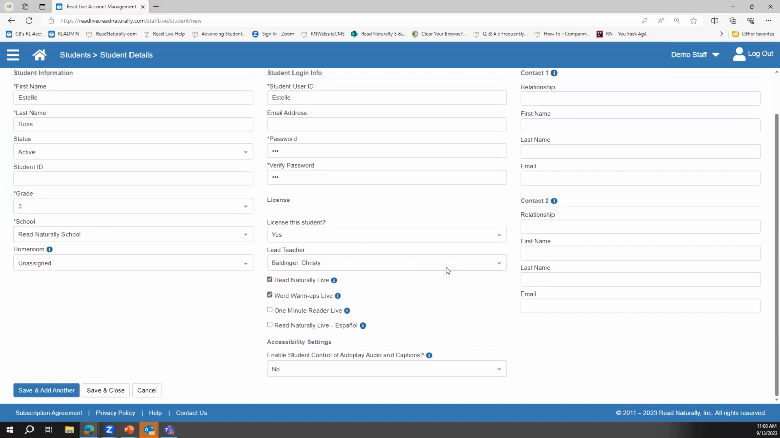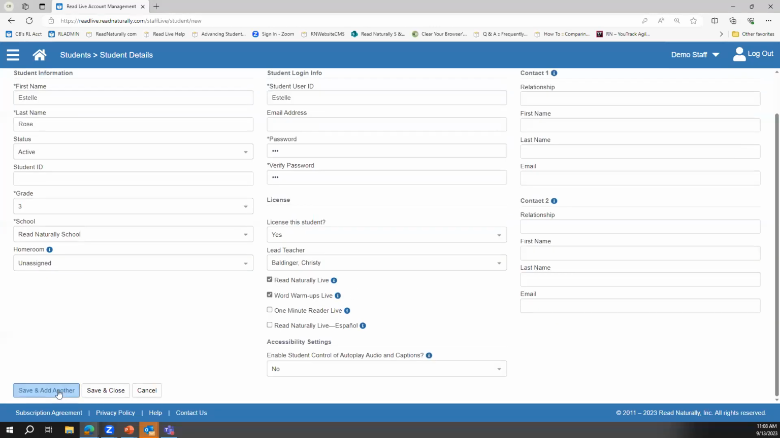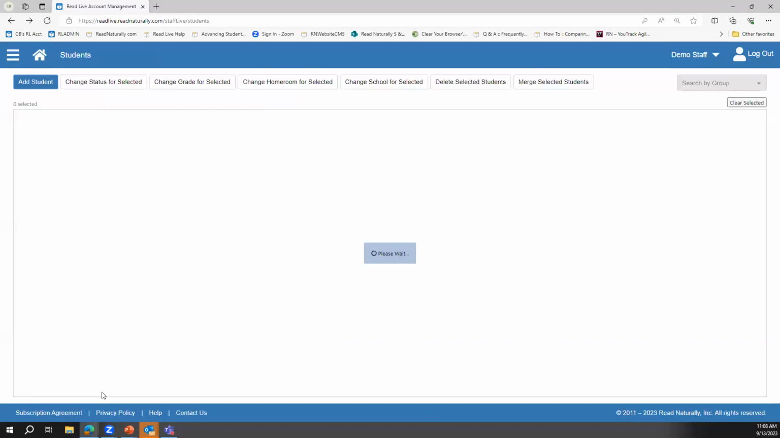And then there are optional fields here for contact information. If you enter the contact information, that enables the student's lead teacher to send progress letters and awards to that contact. And if both contacts are entered, messages will be sent to both of those contacts. Then you can either save and add another or save and close.